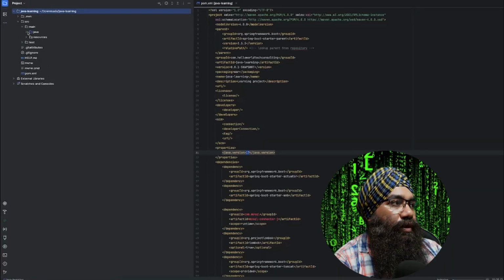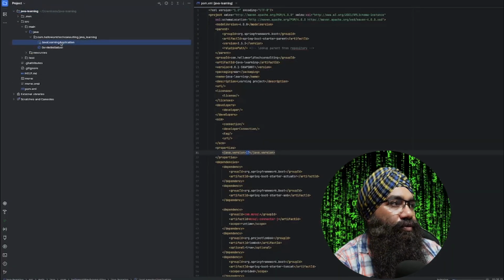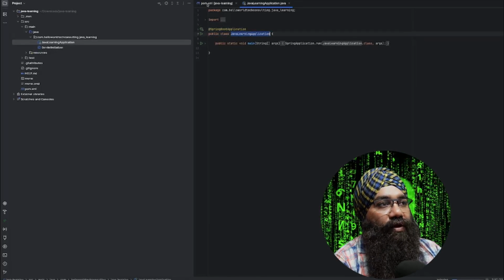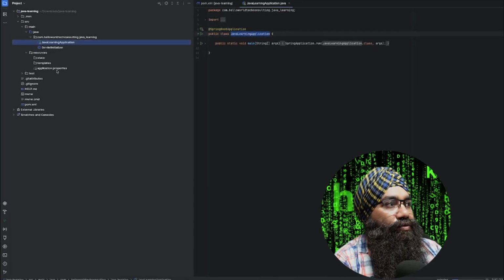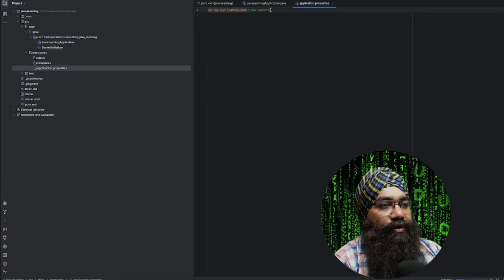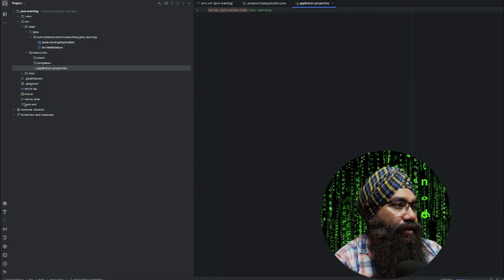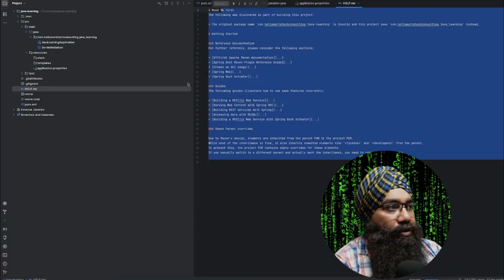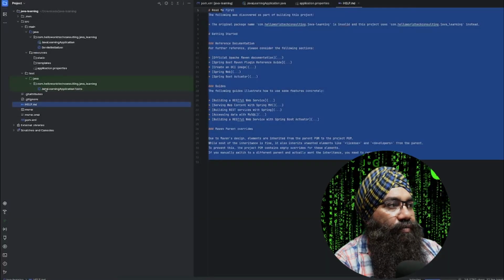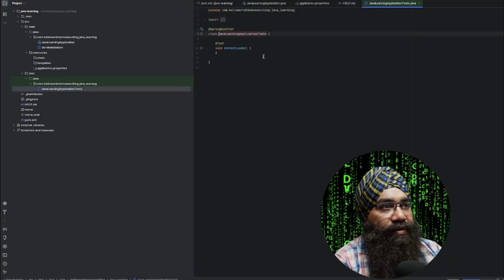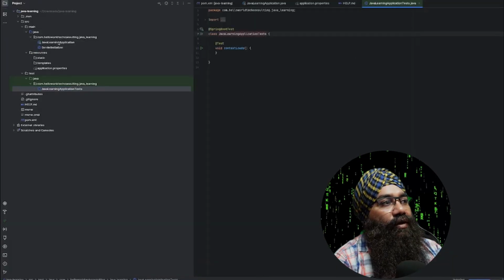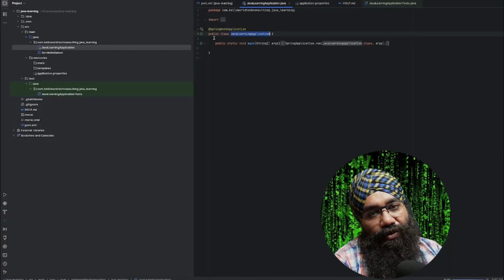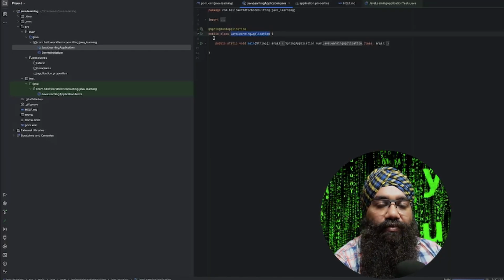Here you can see it has also created a Spring Boot application annotated Java class. If you run this, your application should start. It has also created an application properties file and a help file with some basic documentation. So it has created a complete structure. It has also written a basic test for you. A runnable Java app is ready with just one click using the Spring Boot initializer.